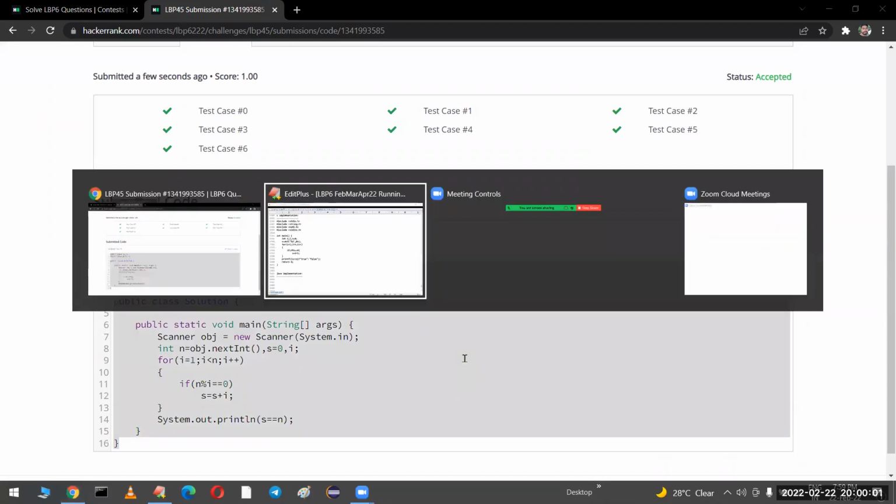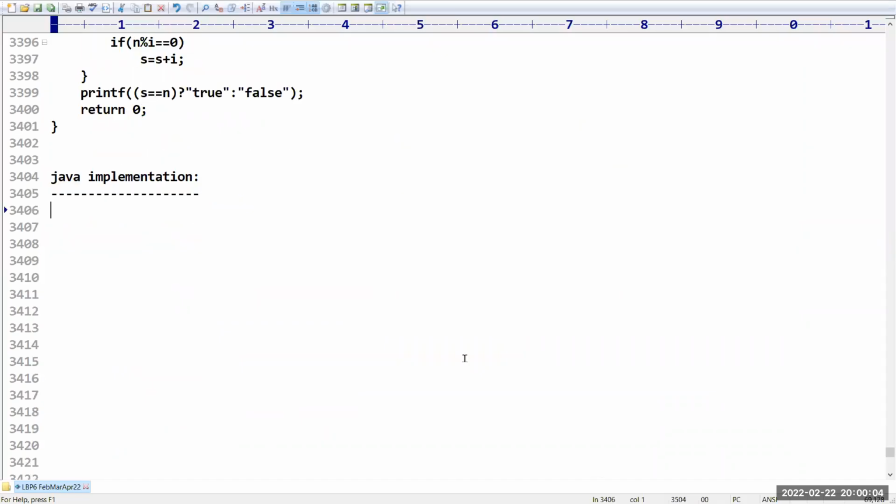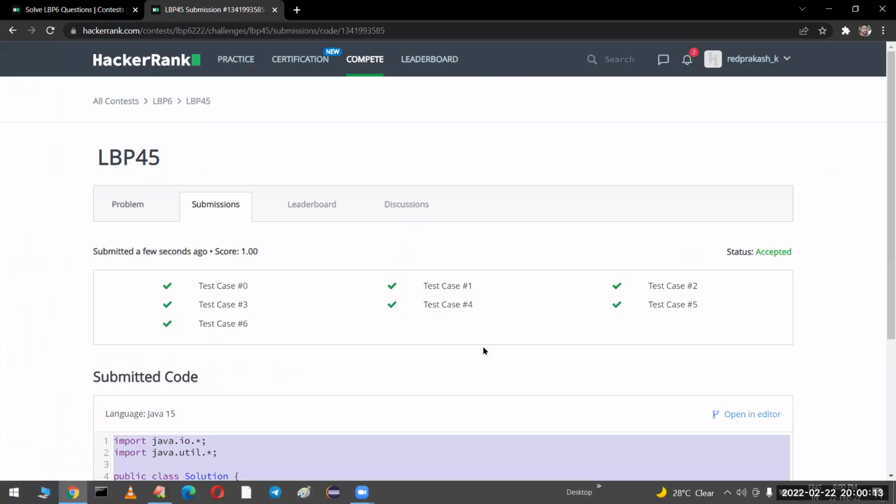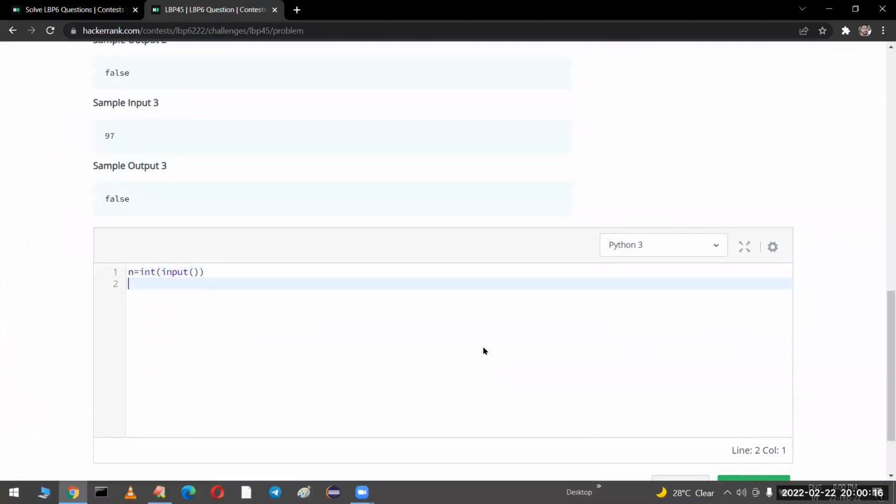Let me go for Python implementation. I want to solve this problem by using Python. How can you implement it in Python? I'm taking n is equal to int of input. Then sum is equal to 0, for each i in the range of 1 to n. If the value of n percentage i is equal to 0, sum is equal to sum plus i. And we have to print true, sir, if sum is equal to n, else we have to print false. That's all.